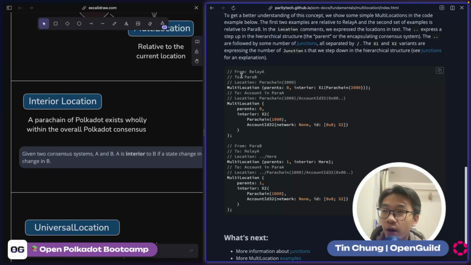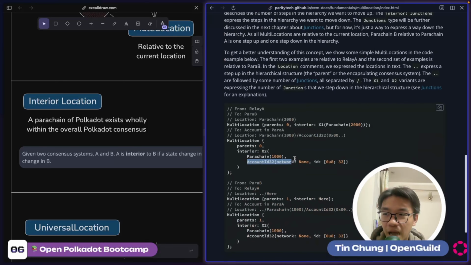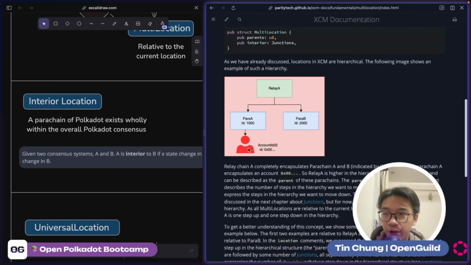Let's say from the relay chain you want to go to an account in parachain A. Then your parent is still 0, which is the current relay chain, and the interior is an X2 junction, meaning two levels, like slashes: first Parachain 1000, you point to the parachain 1000, and then you slash again to AccountId32 with the network and the address of the account ID.